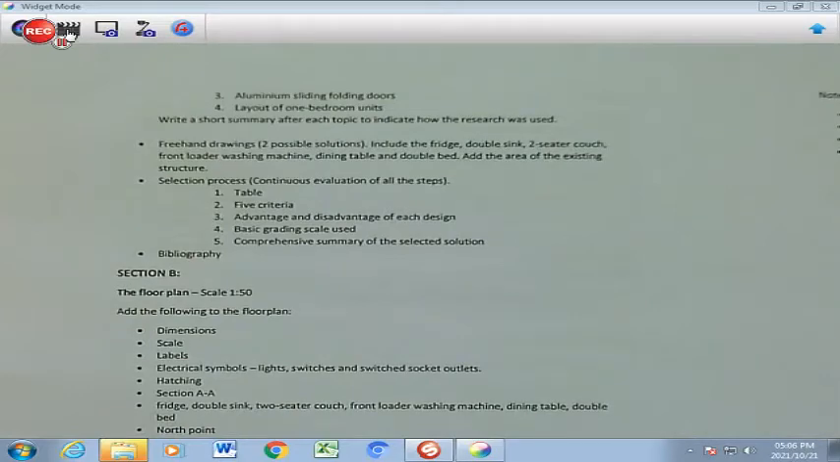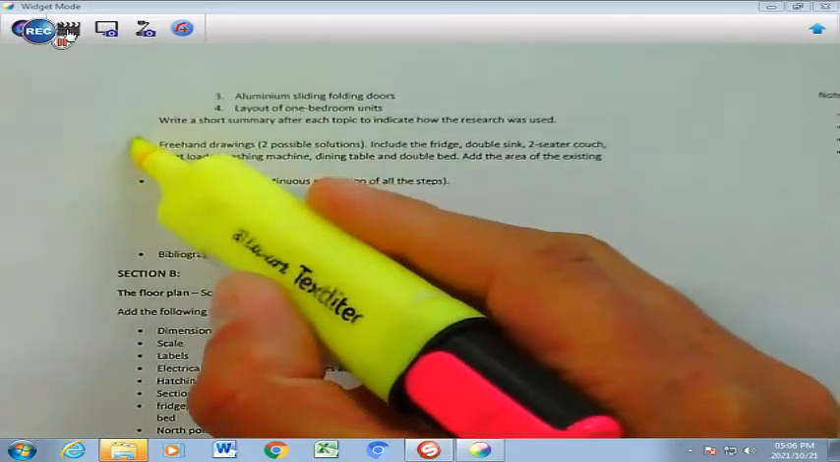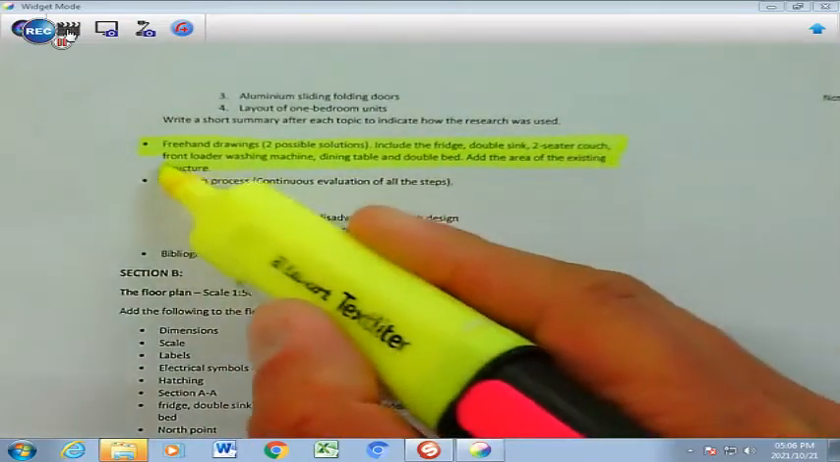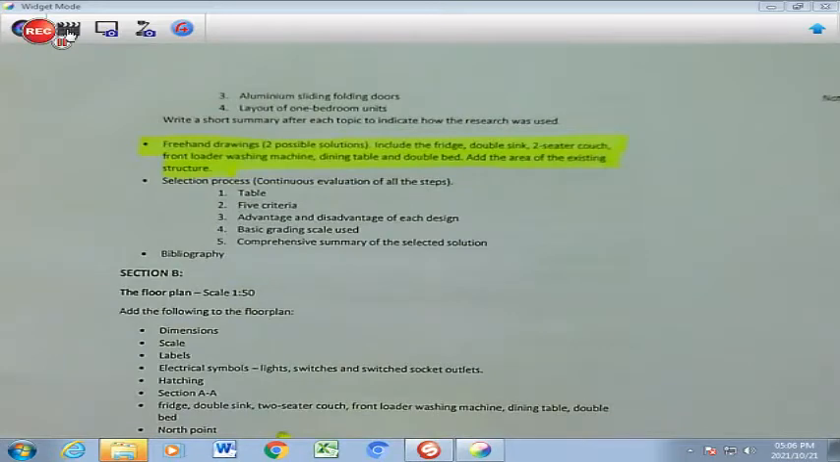Hello grade 10s. We are going to continue with the next part of the PAT, and we are going to draw our attention specifically to this bulleted point where it clearly states that you need to have two possible solutions in terms of two freehand drawings in which you need to design the inside part of your two-bedroom B&B for your client.